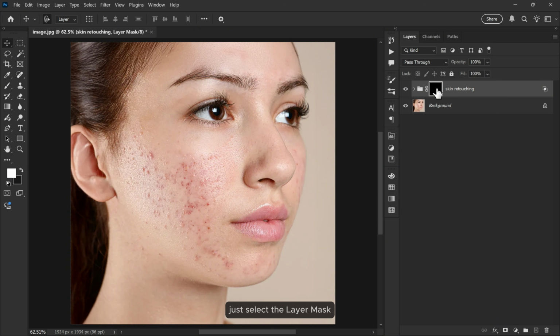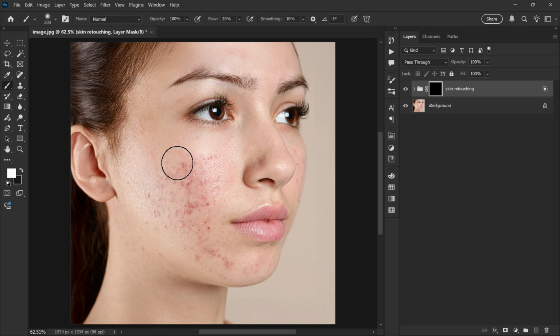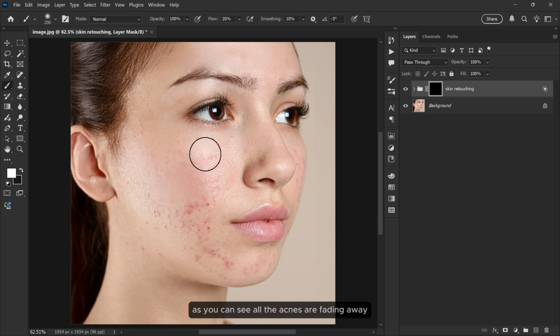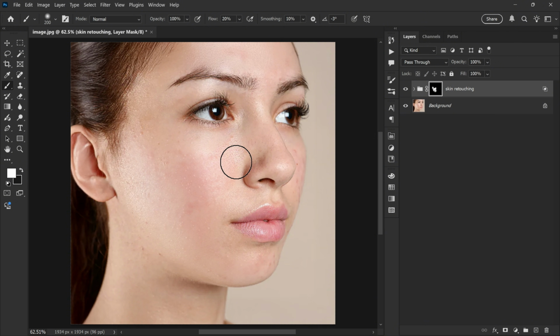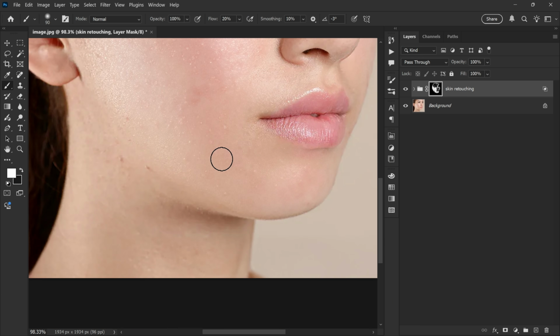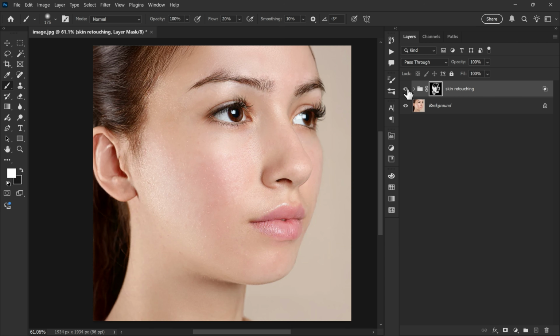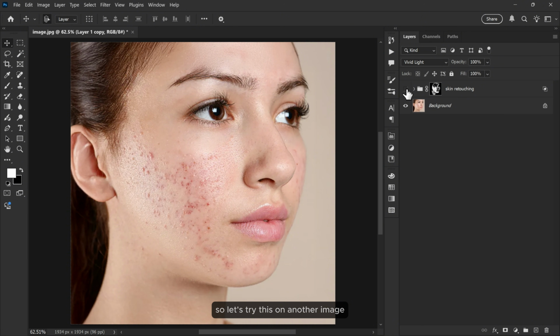Just select the layer mask, then go to the toolbar and select the brush tool. Make sure the foreground color is white, then set the flow around 20%. Then simply paint over the acne like this. As you can see, all the acne is fading away. So let's try this on another image.